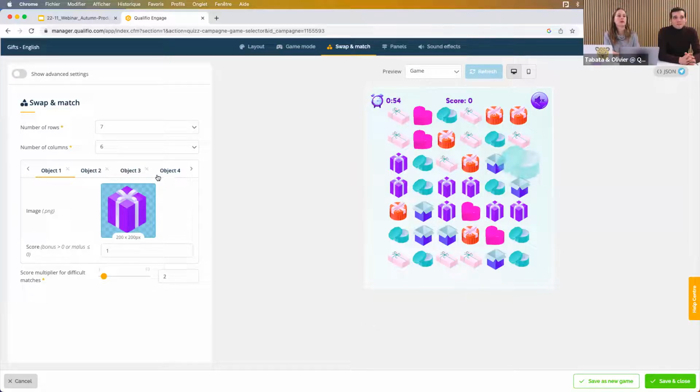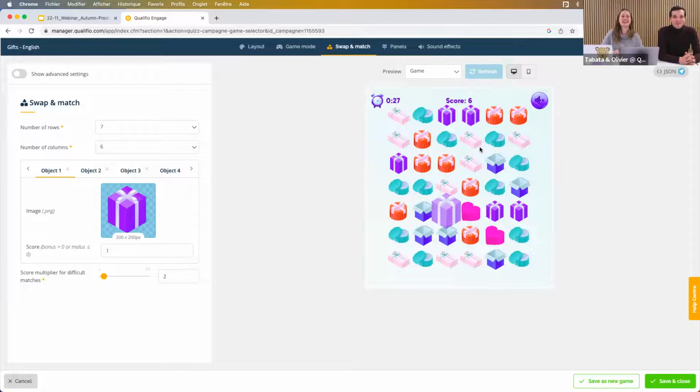And then you can add the objects that make up the grid. These are the items that the participant will have to match. We usually recommend 4 to 6 different objects. And for each object, you can decide how many points a match will bring. So for example, here we have the yellow gift. It's worth 1 point. So a match for 3. Yeah, what did I say? It's not yellow, but it doesn't matter. As you can see, it's worth 1 point. So if I match 3, I have 3 points added to my score.